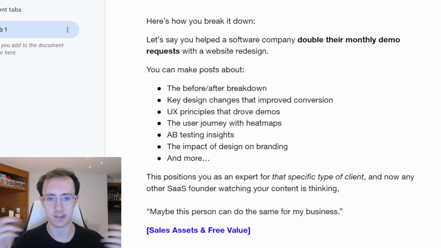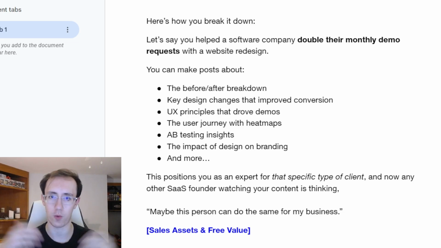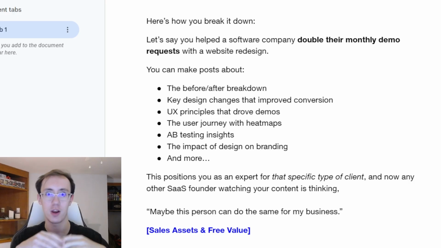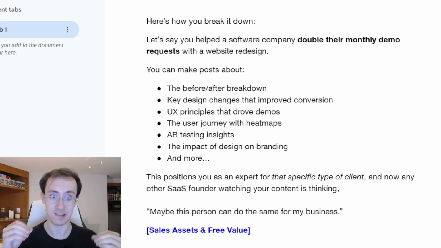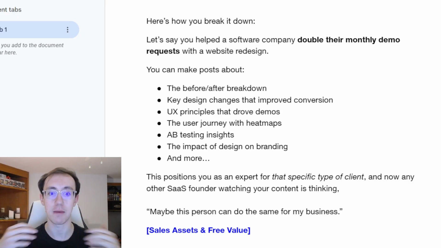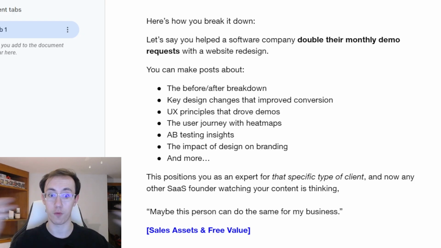So let's say you helped a software company double their monthly demo requests with a website redesign. You could make a post about before you redesigned the website versus after, how it looks, the structure and all that, the specific key design changes that improved conversions, the user experience principles that drive demos for a company like this, the user journey, and then show your heat map data, A/B testing insights from when you were testing the headlines, maybe openers to the video, different copy changes. You can talk about the impact of design for the website on their overall brand, and there's so many more things that you can extrapolate out from just increasing their conversions, right?